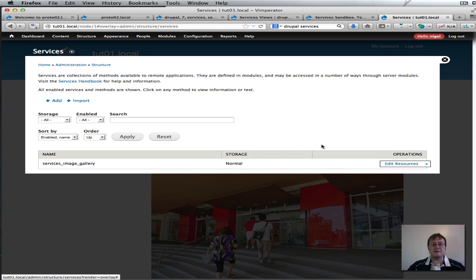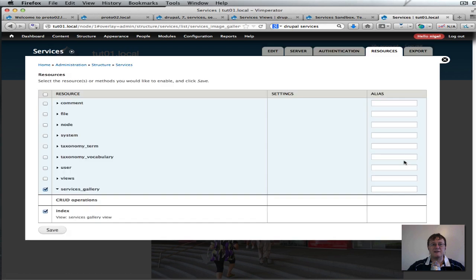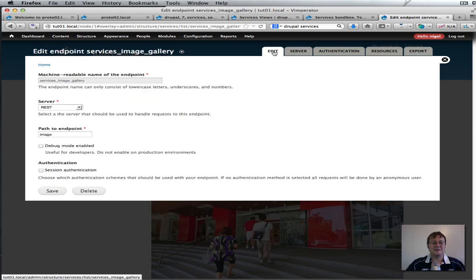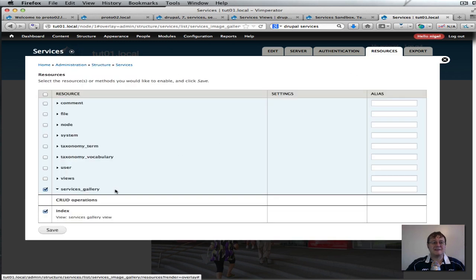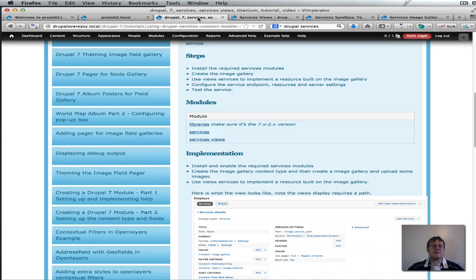And go. I just want to double check the resource again. That's fine. Services gallery. So my path to my service is going to be image, and then / services gallery to get my actual data. In this case, it's going to be the gallery we created. Okay, that should be fine. Close that down. So we've done that. What's the next step? Okay, we've configured this resource.